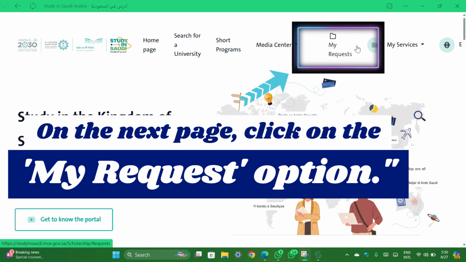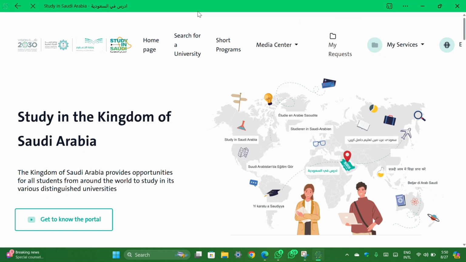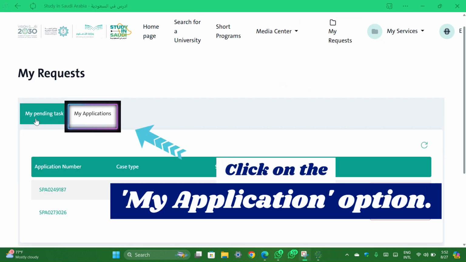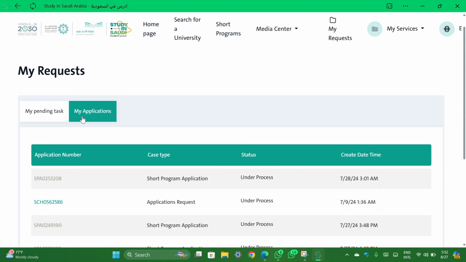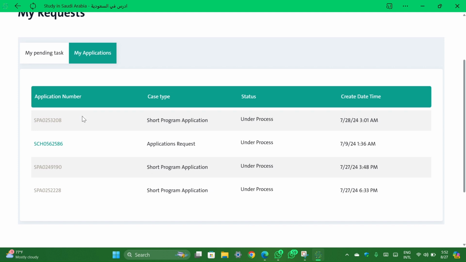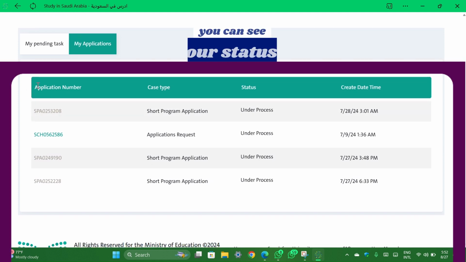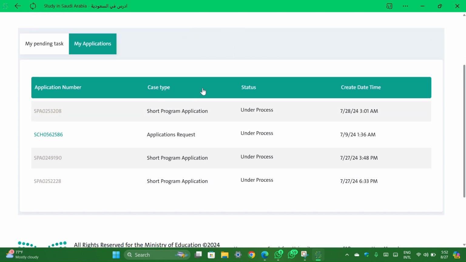On the next page, click on the My Request option. On the next page, you will see two options, My Pending Task and My Application. Click on the My Application option. After that, you can see your status.